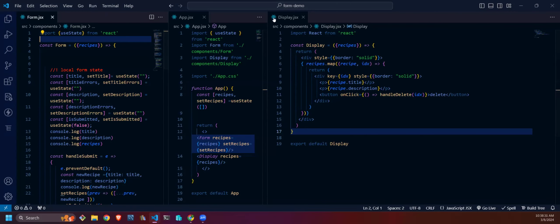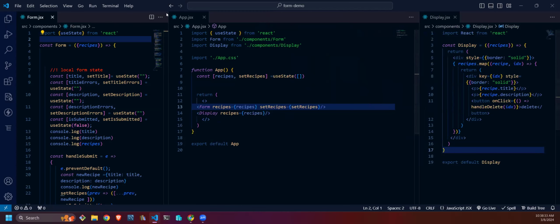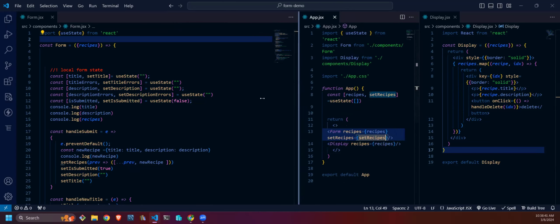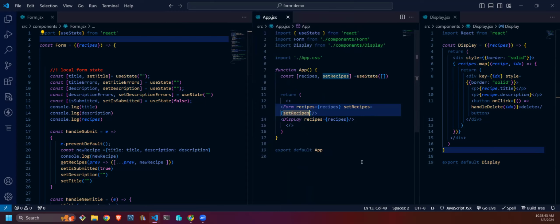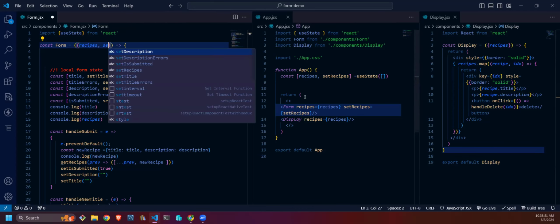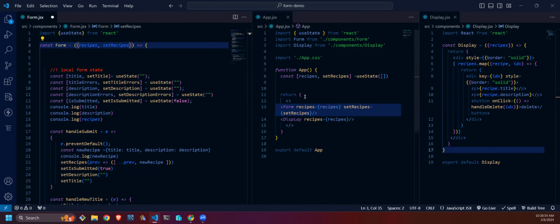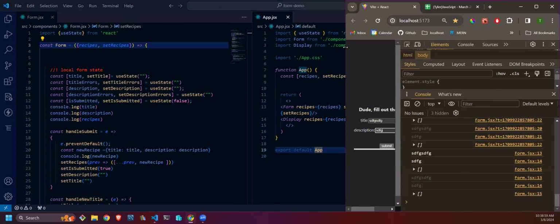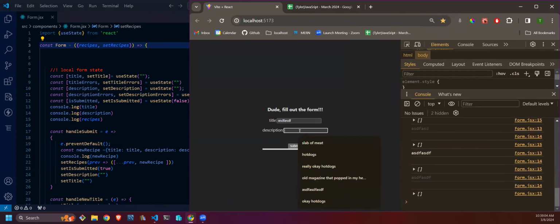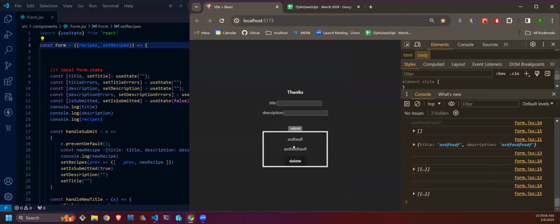So I'm passing down, I was getting all excited. Passing down recipes, I forgot to destructure. So what do I need to do in my form? Add that to what you're destructuring. Exactly. So I'm passing down recipes. I'm also passing down set recipes. There we go. Now let's try it. It works.